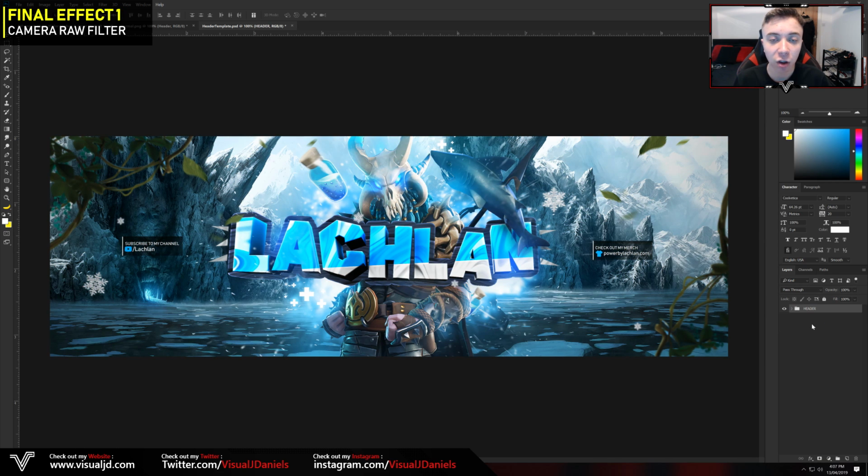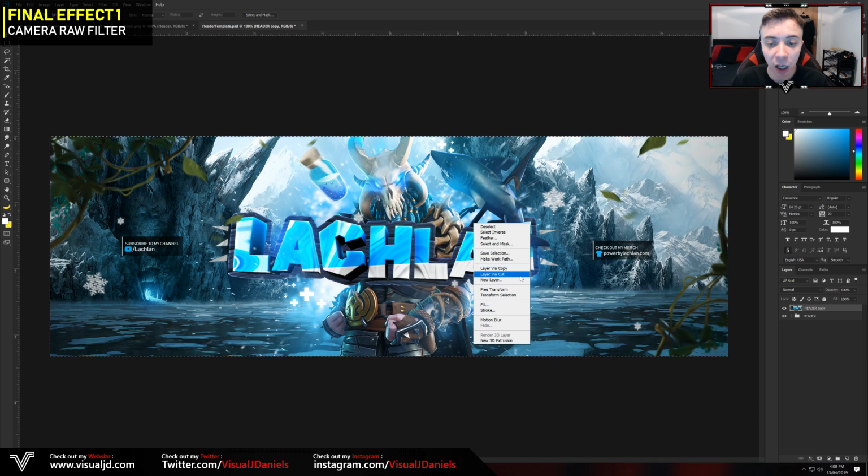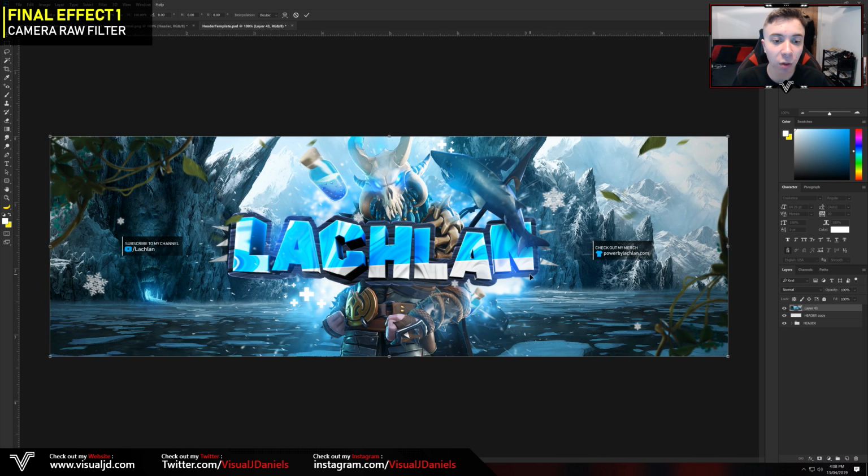It doesn't matter what your design is, once it is complete, make sure everything is grouped, and then you can press Ctrl J on your keyboard and then Ctrl E, and that will merge that group into one single layer. From here, grab your rectangle marquee tool on the left hand side, select all of the design, and then right click it and go to layer via cut. Now you will have your design in one single layer that is fitted to the document size.